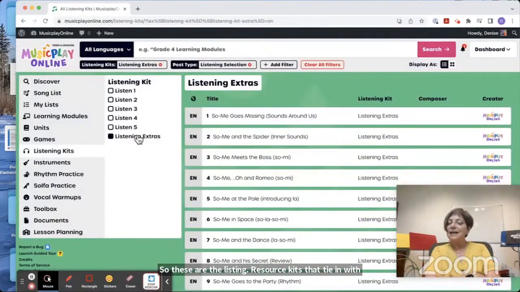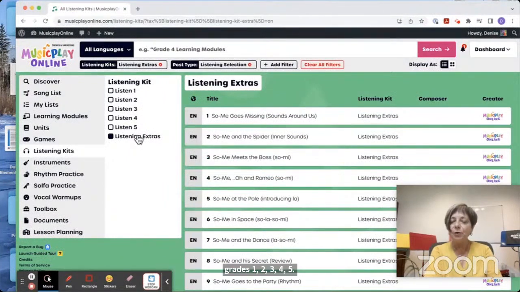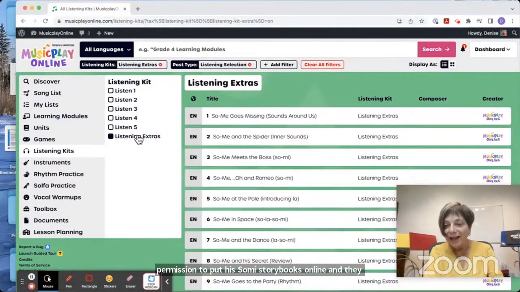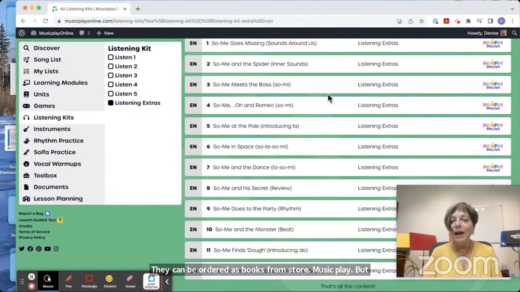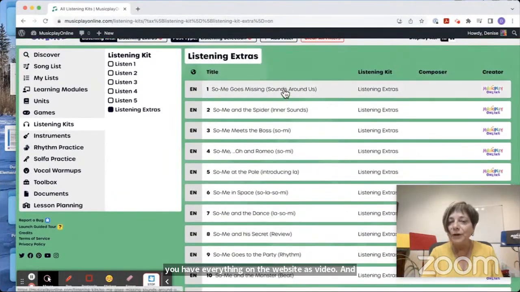In the extras, Stuart Mannins from New Zealand gave us permission to put his Me storybooks online, and they are beautiful, beautiful little storybooks. They can be ordered as books from store.musicplay.ca, but you have everything on the website as video, and they're beautiful because the little character in the story is named Me. So every time I come to the name in the song, we sing, Me, where are you? And I always pause it and have the kids sing back. And it's such a sneaky little way to get them doing more solfege.